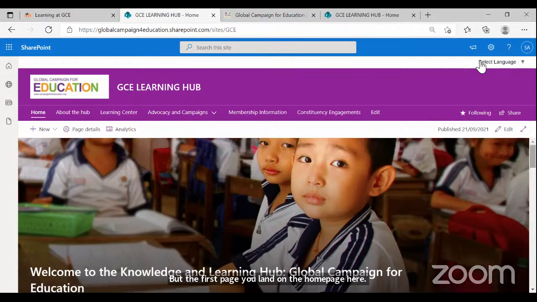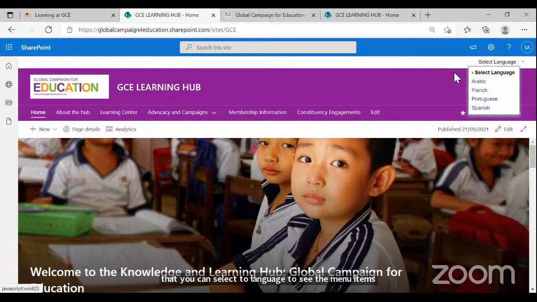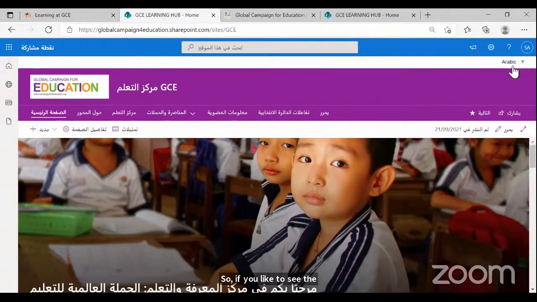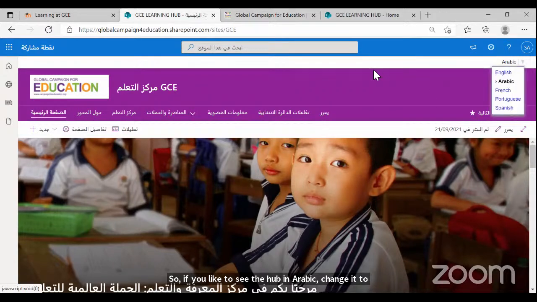But the first page you'll land on is the homepage here. I'll begin by just giving an overview of the homepage and then move to the rest of the menu items as well. So quite important, similar to the e-learning platform, is that you can select your language to see the menu items in. So if you would like to see the hub in Arabic, then you can change it to Arabic and be able to see and navigate in your preferred language.